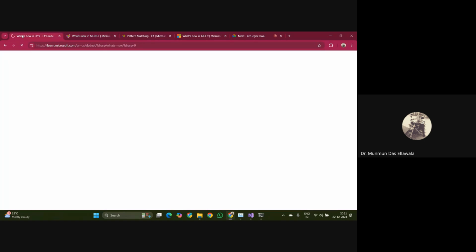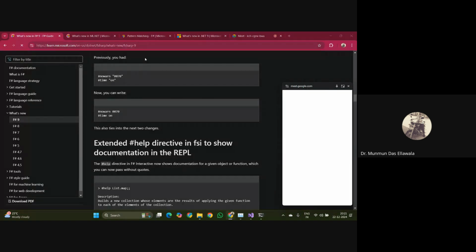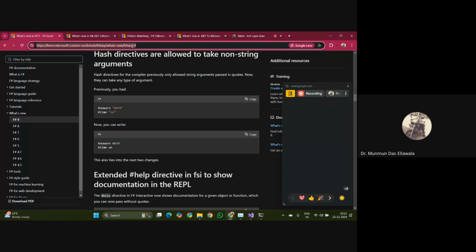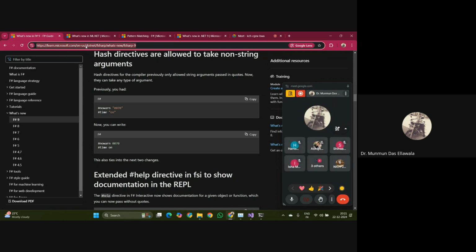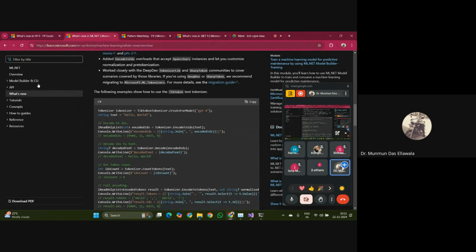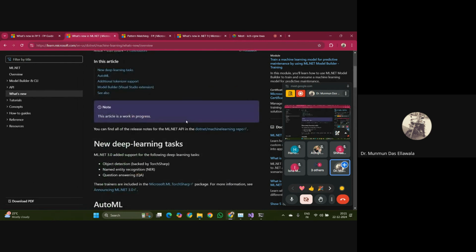If anyone is interested to learn F sharp, it is very clear code, very intelligent and very clear code. I like it. If you also feel some interest to learn it, just go to learn.microsoft.com and search for F# 9. You can see some amazing things, like what are the new features and what are the old features, everything. You can just try out the code here. There is ML.NET also, like what is new in ML.NET. You can check this documentation and try out some things before the next session.